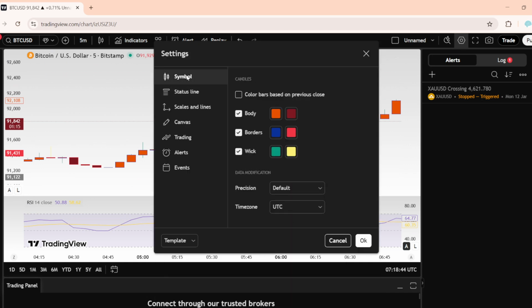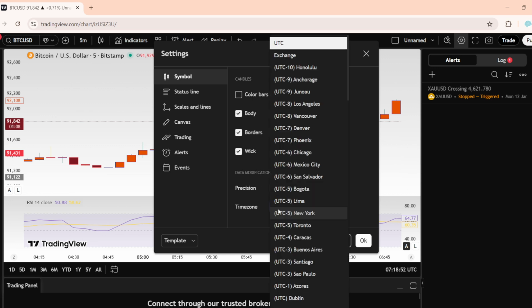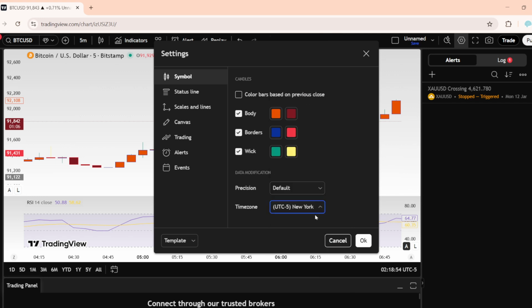Begin in the Symbol tab. Here, customize your price scale so the movement of the chart makes sense to you. If you prefer to see percentage changes rather than absolute price moves, choose the option that suits your workflow. You can also pick the time zone that matches where you are, or the market you're tracking. Aligning the time zone helps candles and session times display correctly, which is important if you follow opening and closing hours or compare multiple markets.